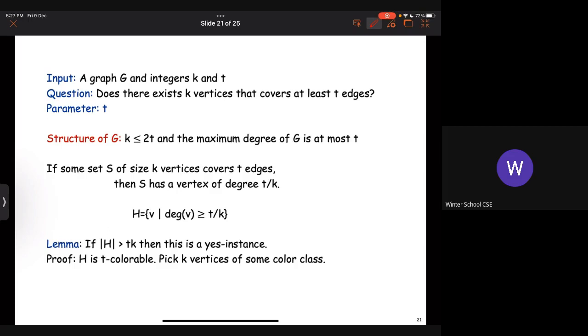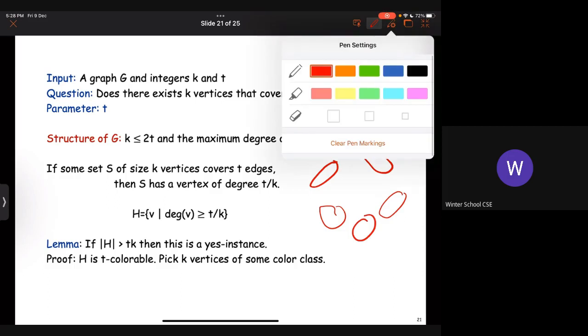okay, so let me draw here. So basically, okay, it's a T-colorable graph. And how many vertices with high degree do we have? At least TK. So there is some color class whose size is at least more than K. I'm telling you, go.